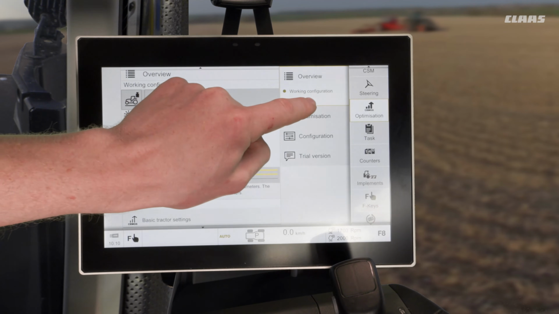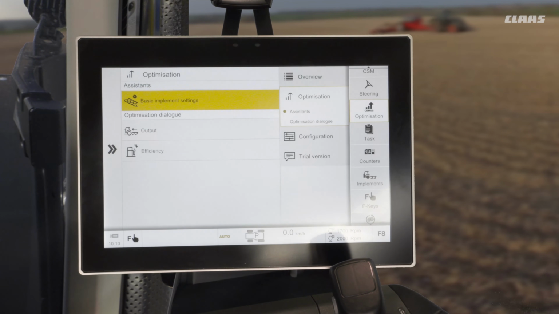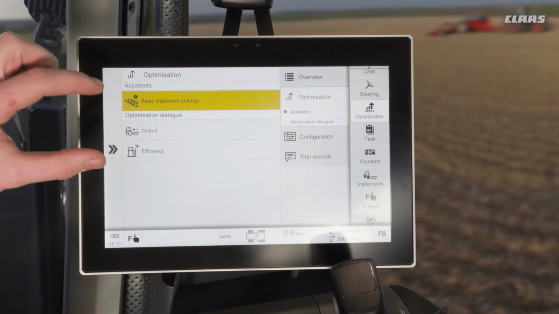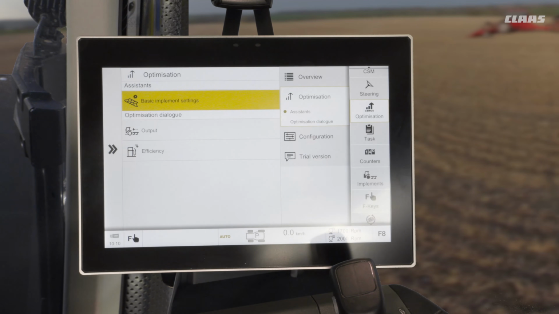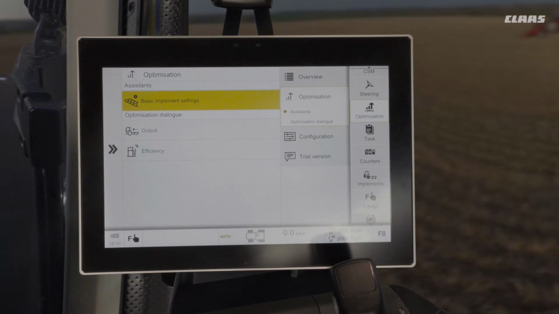From here, we would then move on to the field, and we would actually go into our optimization system here, which we can then use, our implement setup or our dialogue, while we're in the field, but we'll have a look at that in another video.